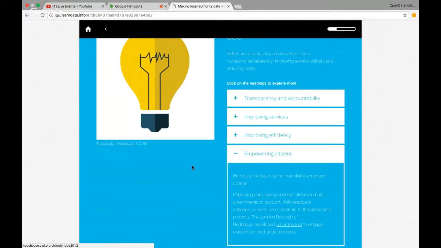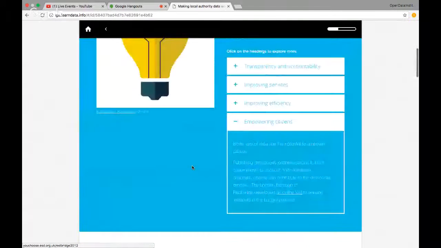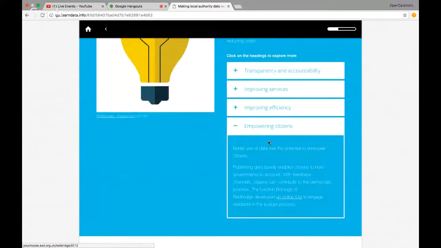I can, yeah. It means scrolling down a bit to the bottom here. Oh, I meant the ones in these. Oh, okay. Examples of. Okay, so examples of. Let me see. Yeah, there are case studies at the bottom. So we've got London Borough of Redbridge has developed an online tool to engage residents in. Okay, should we open that up in a new tab? Let's have a little look at that.